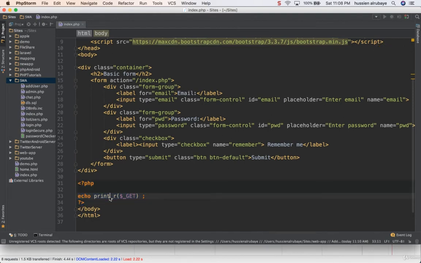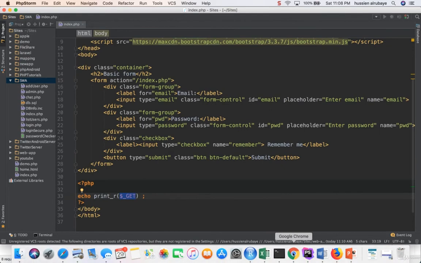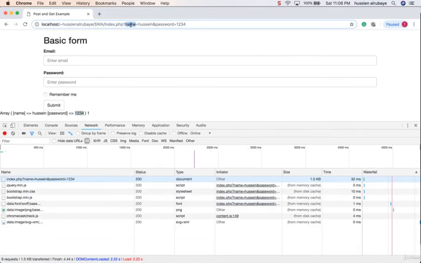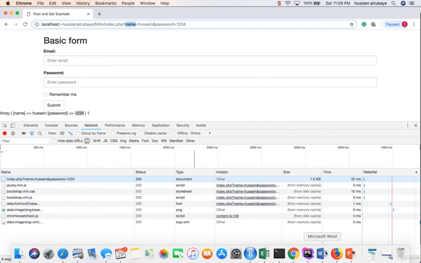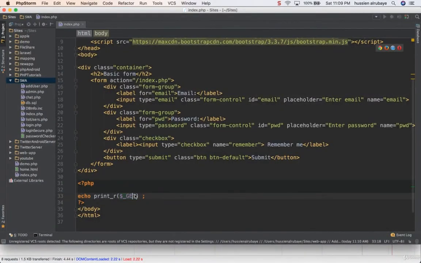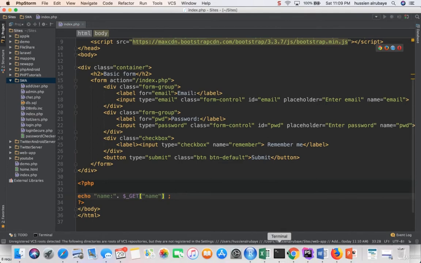So on the server side, I just want to print all the information. Or maybe I just want to print only the name that was sent. So I could say, okay, GET, please print to me whatever you have in the name only. I could do it in this way, the name. So there's a request parameter name sent to the server. I no longer need print_r because I'm getting only the name. So I print the name.